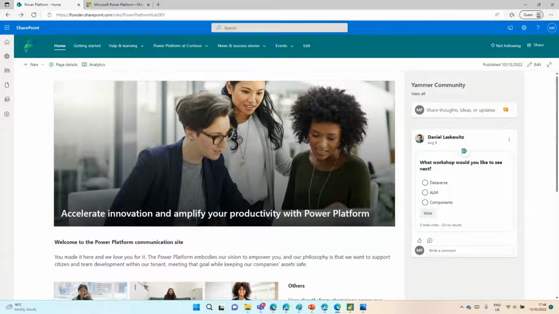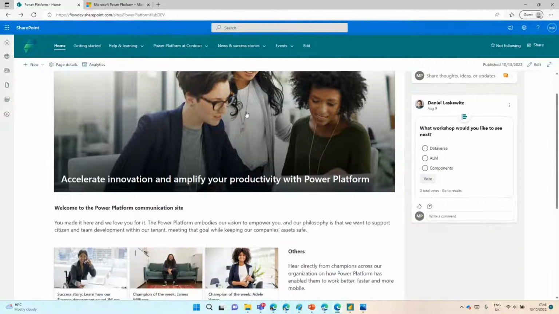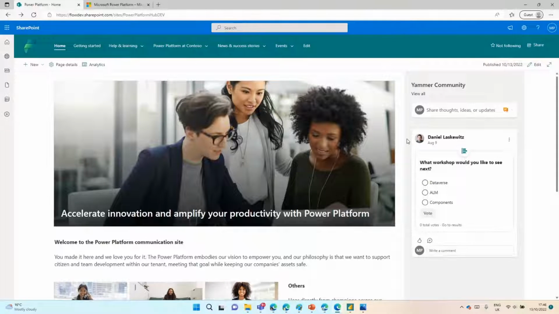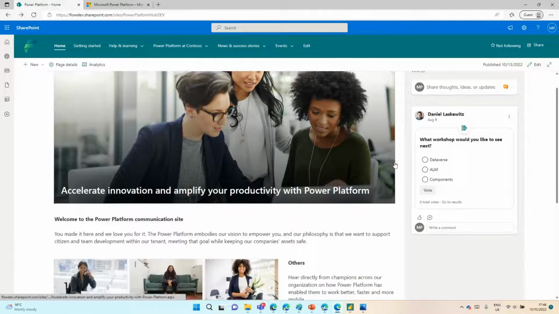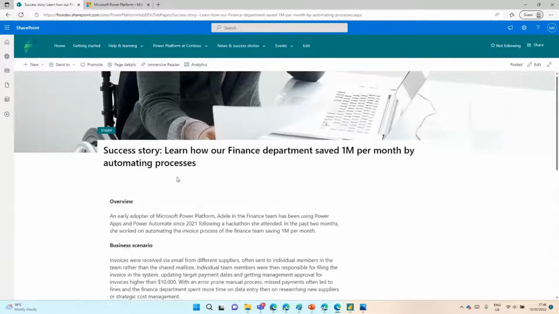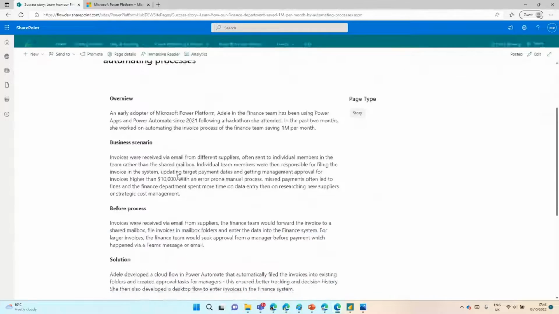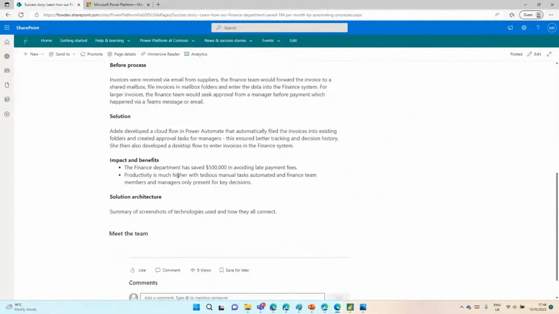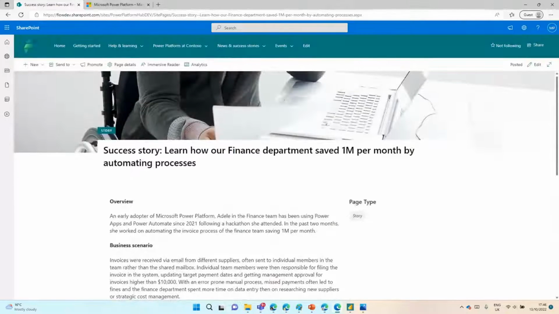There we go. So once you've deployed the Power Platform SharePoint communication site template, this is the page that you'll end up with. It comes with a ton of navigation content. The idea is that you add your own web parts to it. So if you have a community in Yammer, you can embed the Yammer web part here to tie that into the site. It comes with some sample content on, for example, a success story, and you can learn from how success stories are shared and use that template to share your own success stories.